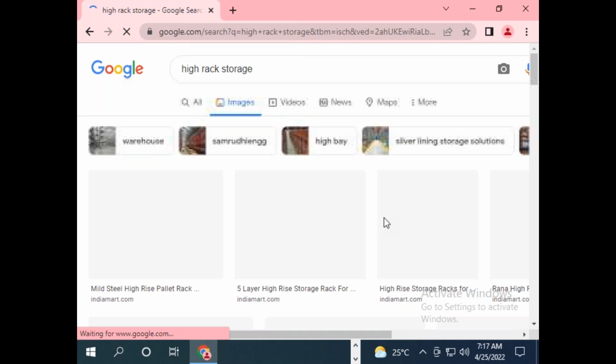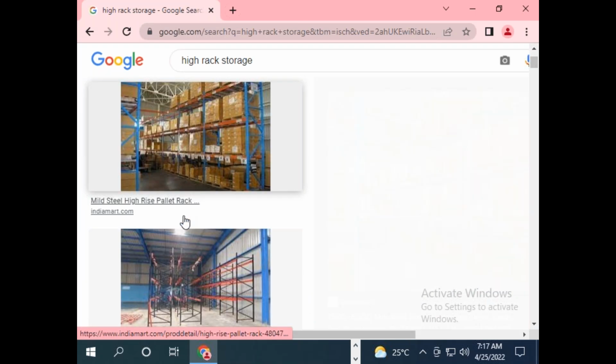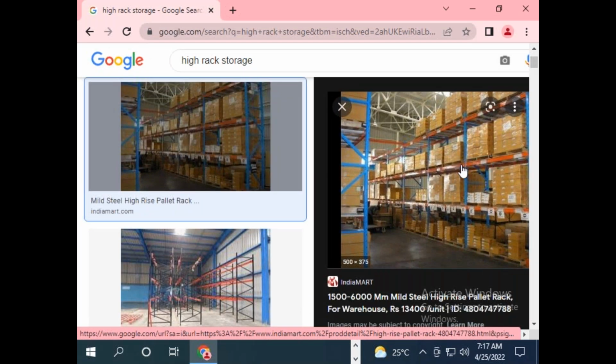Storage pictures. See, so here, this is the high rack storage. Again, I am dividing the high rack storage. So this is one area, one storage section. This is one storage section. This is one storage section. This is one storage section where I am storing the materials.